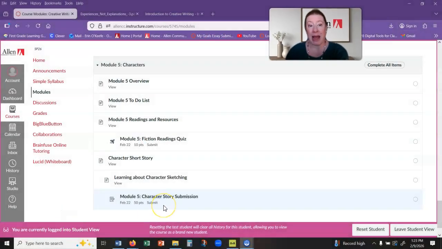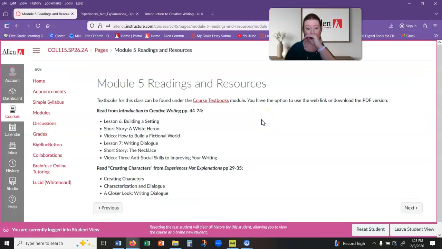We're going to look at a different aspect of writing, and that will be kind of the central pivot point of the story itself. So the central criteria for what you're going to need to include in that story will be that aspect. So you can see that for the Module 5 readings and resources, we have some stuff to review, and then we have some new stuff to read.